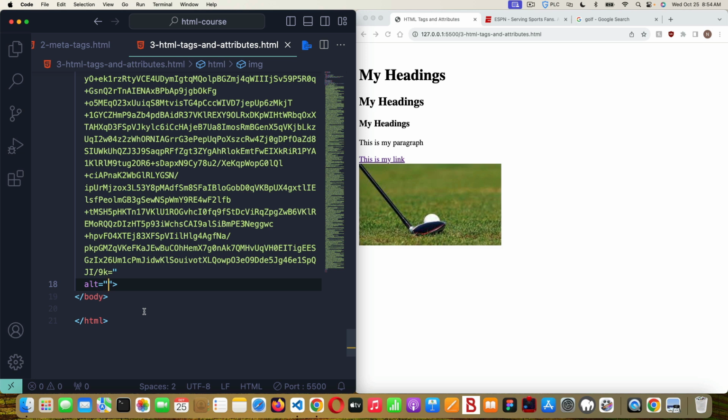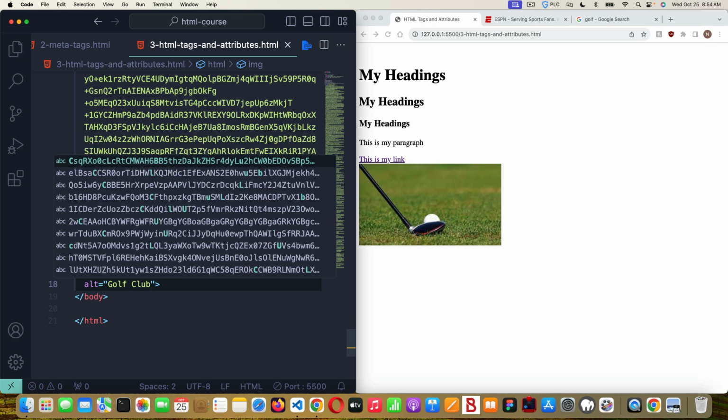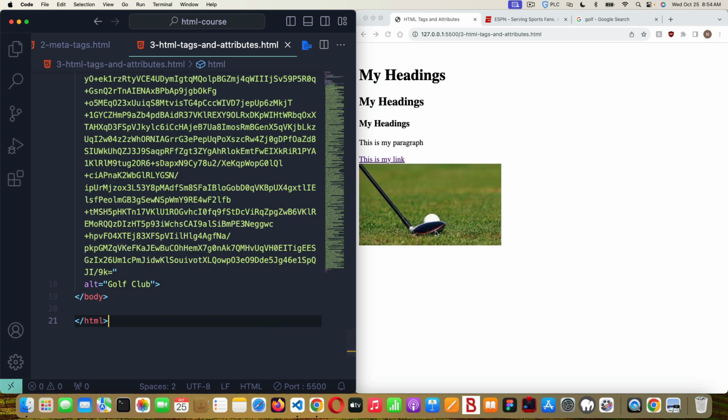Or if the image doesn't show up, the alt text will show up. You know how sometimes you load web pages and it'll have a red X and then it'll say text? That's alt text. So we just want to describe the image and say golf club. We'll just say golf club for the image, and that describes it, and we'll hit save. It's not going to show up here, but if our image doesn't load, golf club will show up.